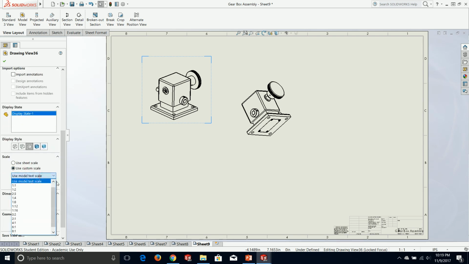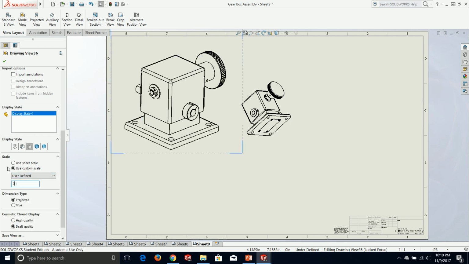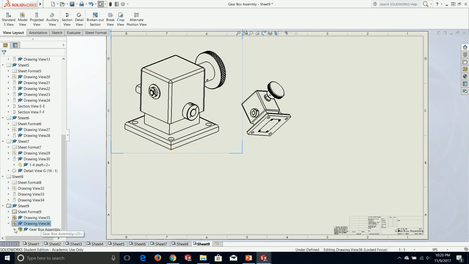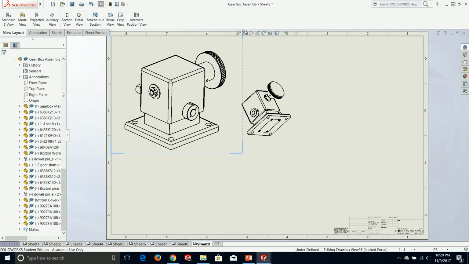Now finally, I'm going to show you how to create a model view and get rid of certain features, parts that you don't want to see. So under each sheet, you've got a feature tree. The feature tree, the sheet formatting, and the different views exist within this page. If I click down this drop down, I get another feature tree of the part that is in this view. So in this view, I've got the gearbox assembly. If I click on this drop down again, I get all the parts.